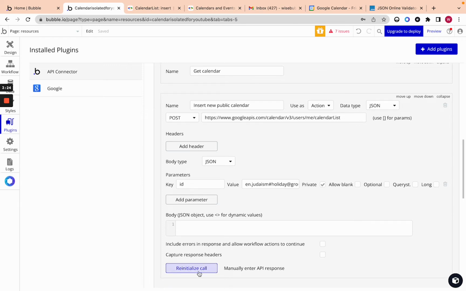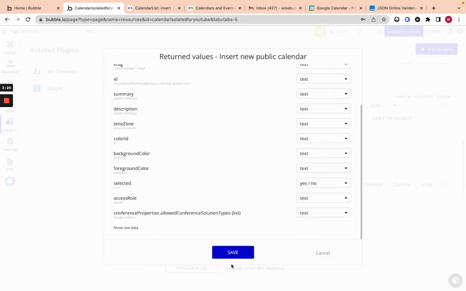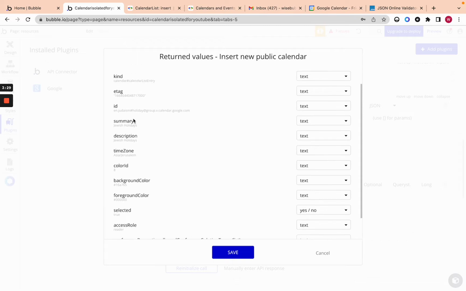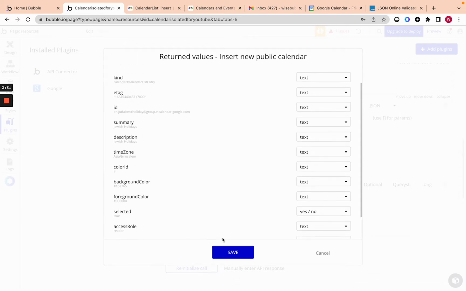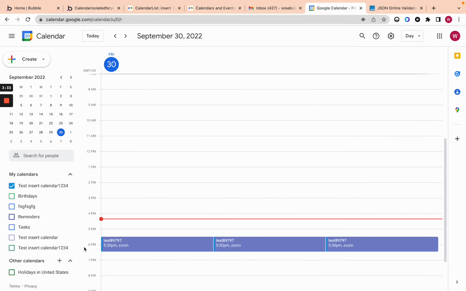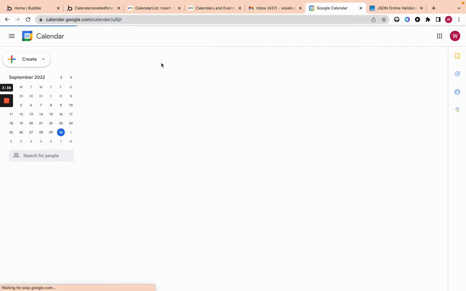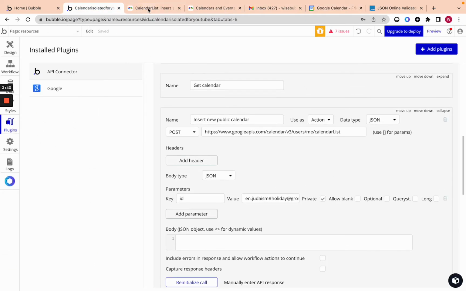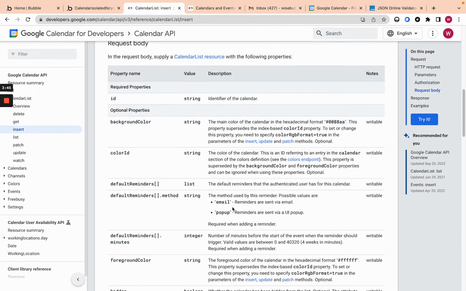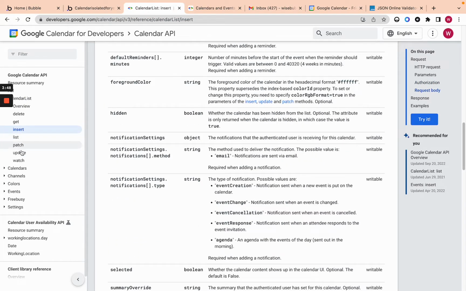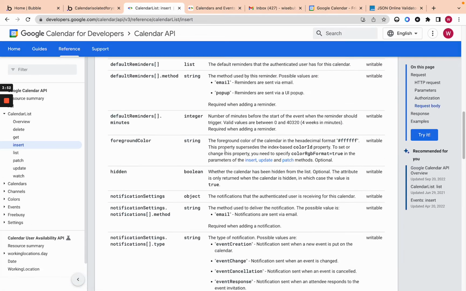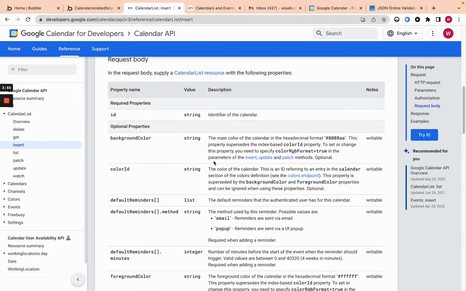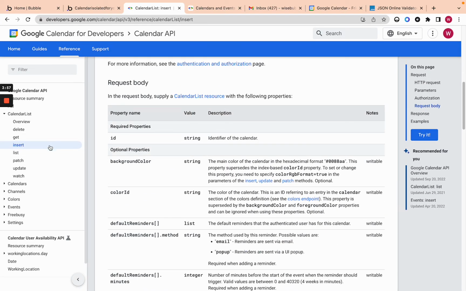And when I click post, ta-da, it worked. It gave back all the information about it. Click save, and when I go to my calendar and refresh, I can see Jewish holidays is now added in here. Perfect. All right. So in the next API calls, I'll go into all these other parameters, because when you update and edit calendar entries in the calendar list, you can also edit all these parameters. So let's go one by one.